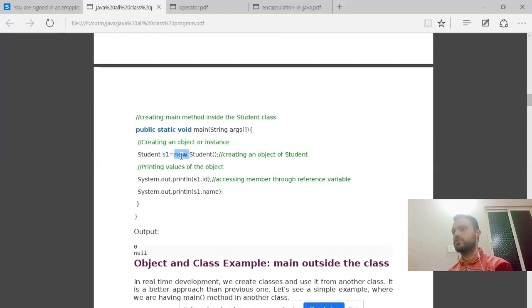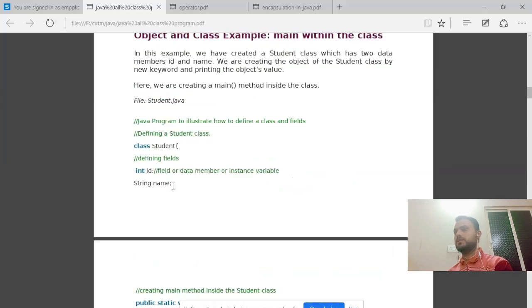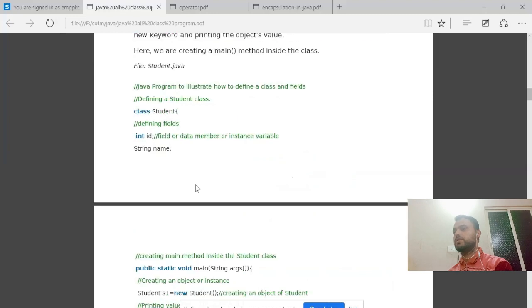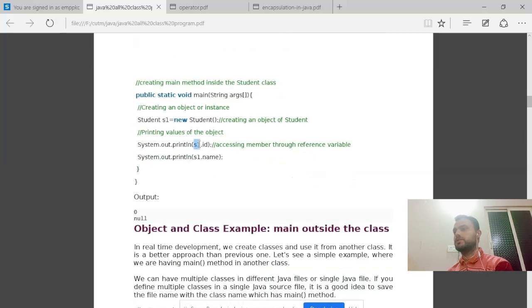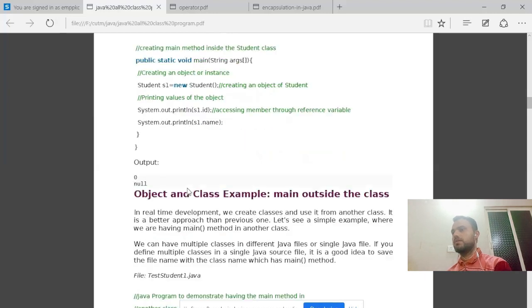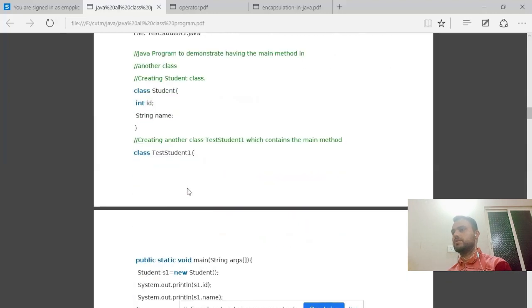So s1 is the object, and again you have to write this class name. With that you can create an object of a class. Simply using s1.id, s1.id means this variable of a class. It can be accessed using s1.id, then s1.name. In that way you can access the variables. Let's see some other method, some reference method.